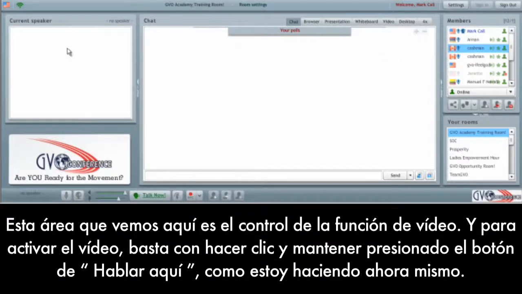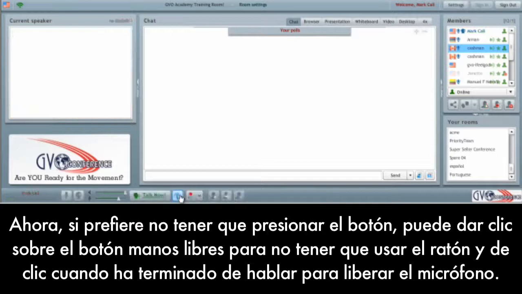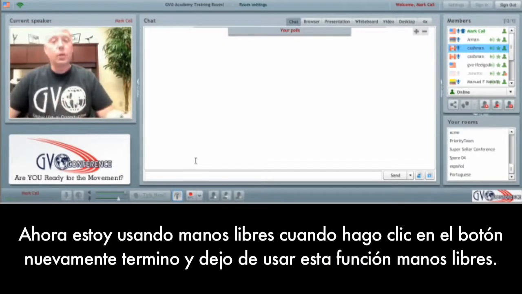This area right here would be your video feature. And to go on video, you would just simply click and hold the Talk Now button like I'm doing right now. Now, if you want to be hands-free where you don't need to use your mouse, you can actually go over here and you can click the hands-free button, and now I'm totally hands-free. When I click the button again, I come off of hands-free feature.